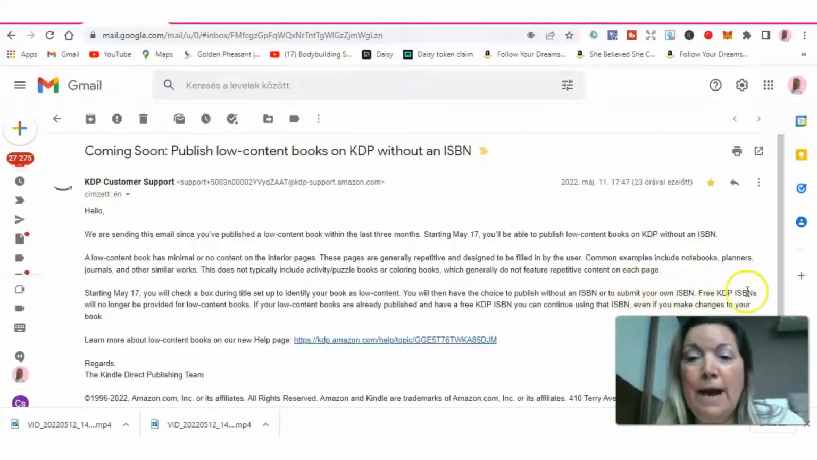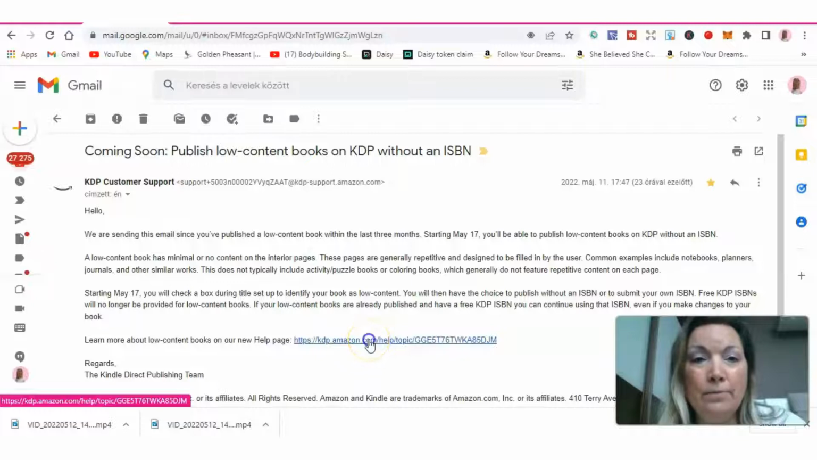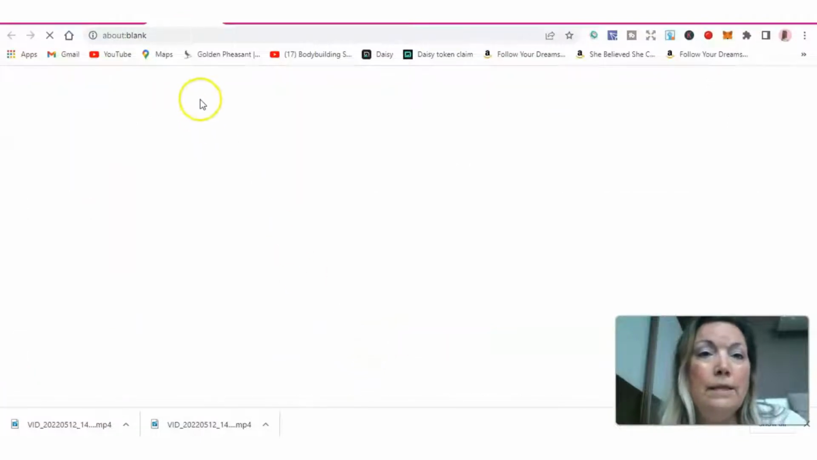Free KDP ISBNs will no longer be provided for low content books. If your low content books are already published and have a free KDP ISBN, you can continue using that ISBN even if you make changes to your book. Learn more about low content books on our new help page. So if I click here, then it shows a little bit about the low content book.